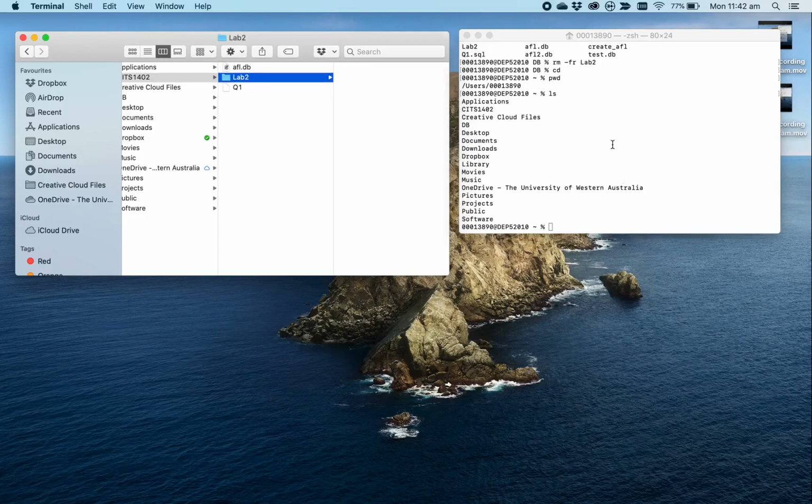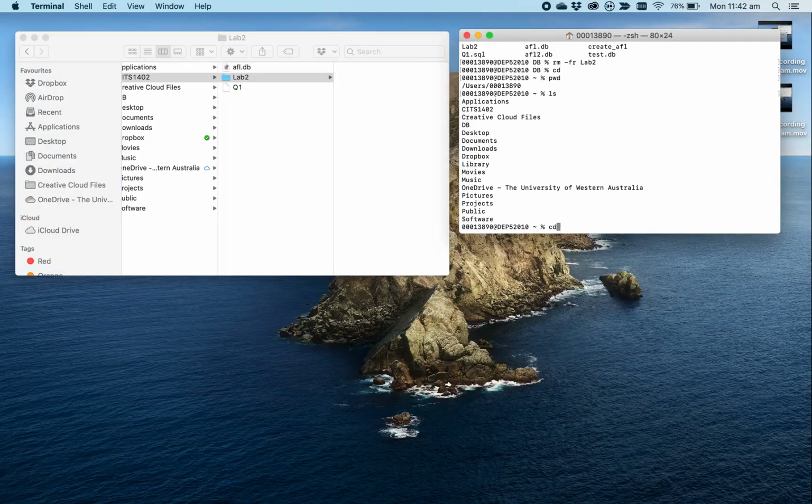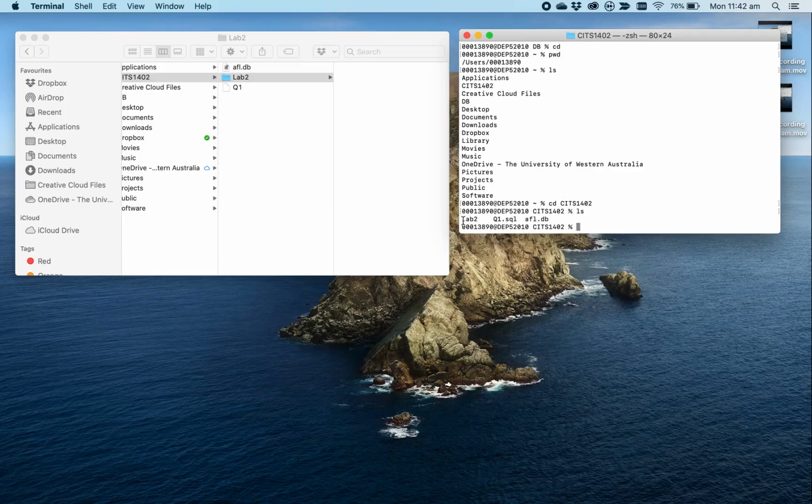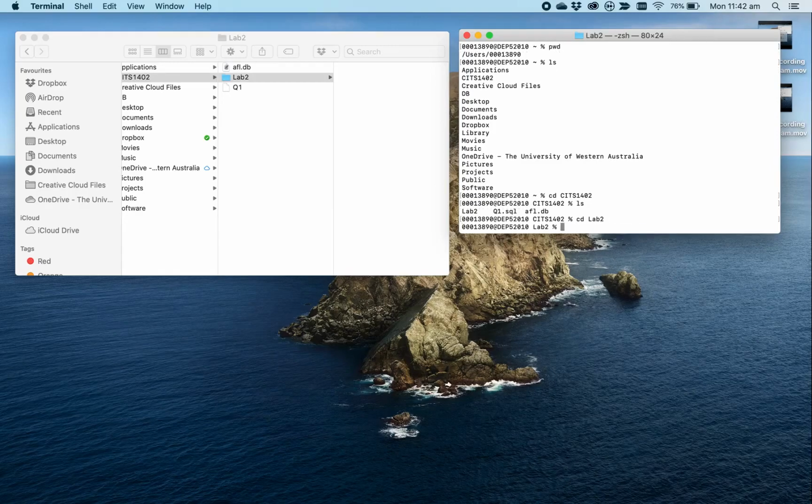Okay? If I now go to the same directory, CITS1402, on the terminal window, just like that, and I now type ls, then I can see the same files. Lab 2 is a directory, Q1 and AFL.db. Let me now go into Lab 2, change directory into Lab 2. This is where I'm going to do the work for Lab 2.